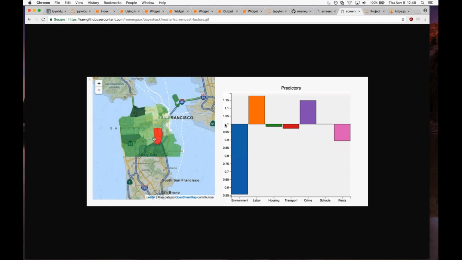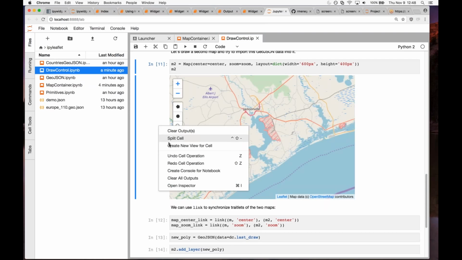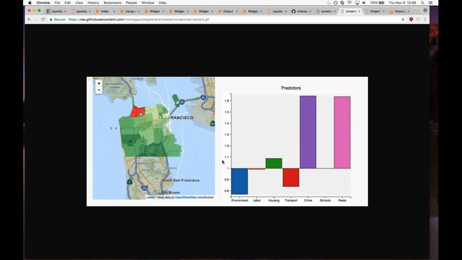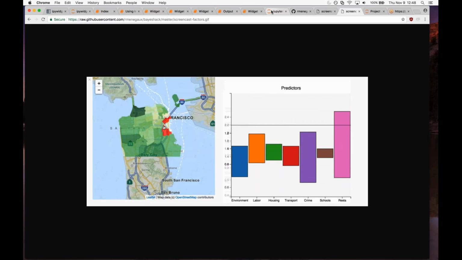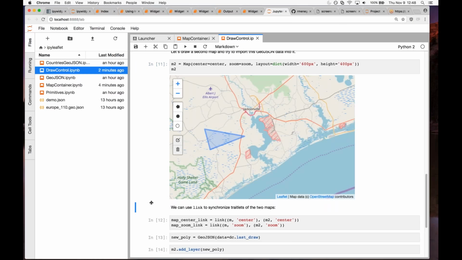And so then you can create, using this new feature of JupyterLab, this create new view for cell, and you essentially have the basics of a dashboard because you just see the output of this particular cell. You don't see the rest of the notebook. So some very powerful things and things that are being even developed as we speak.